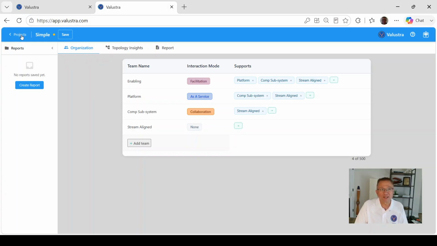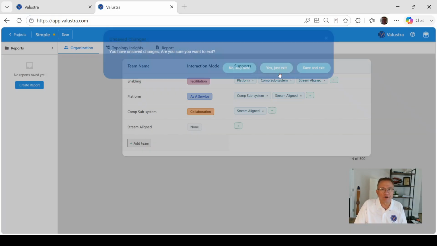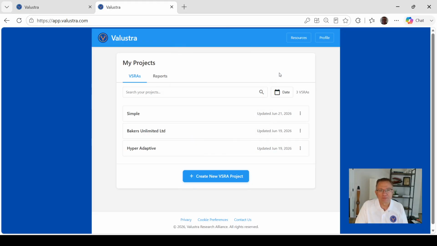You'll notice that because I've made some changes, Valustra is going to say, "You've made some changes. Are you sure you want to leave and not save these?" And I can choose to say, "No, just stay here. I didn't mean to exit," or "Yes, just exit. I don't care about my changes." Or we can save and exit. But I'm going to say, "Yes, just exit right now." Get me back to the home page where I can see my projects.